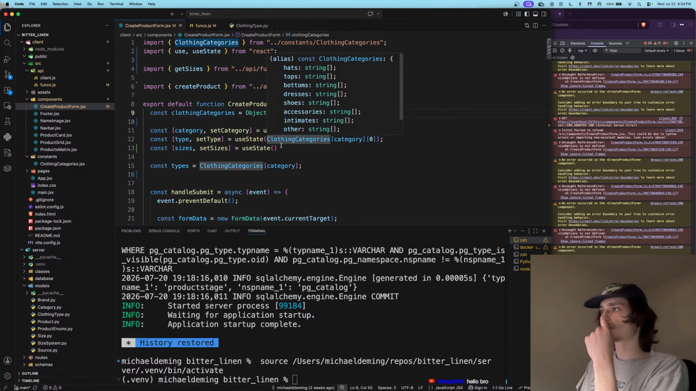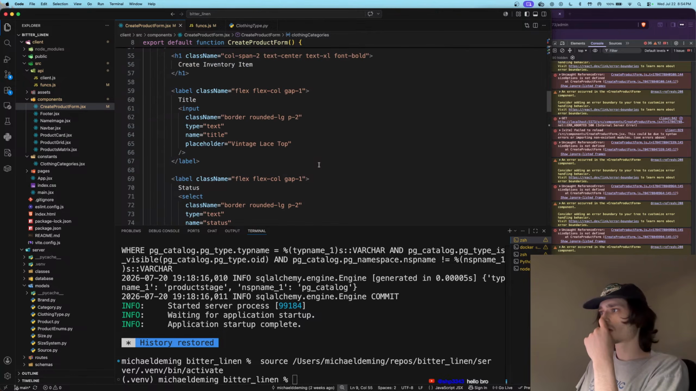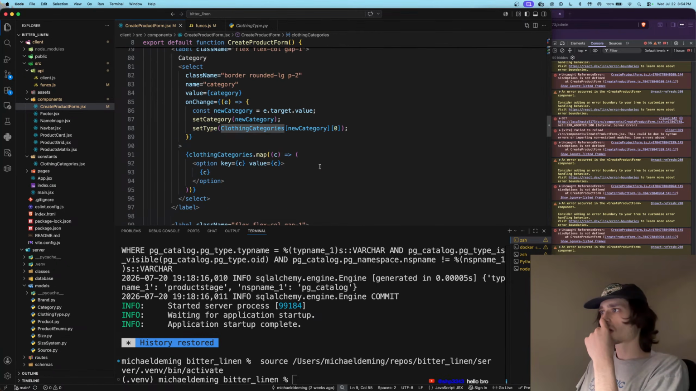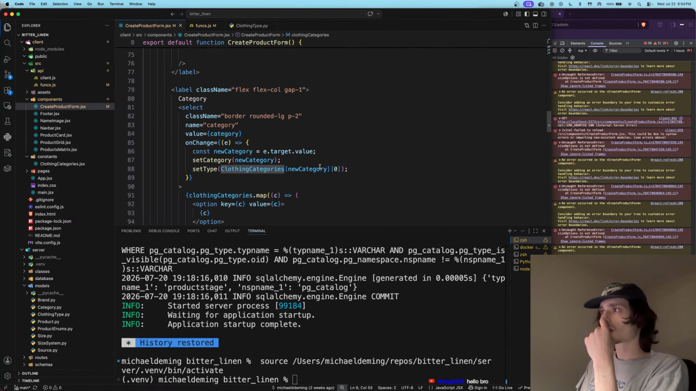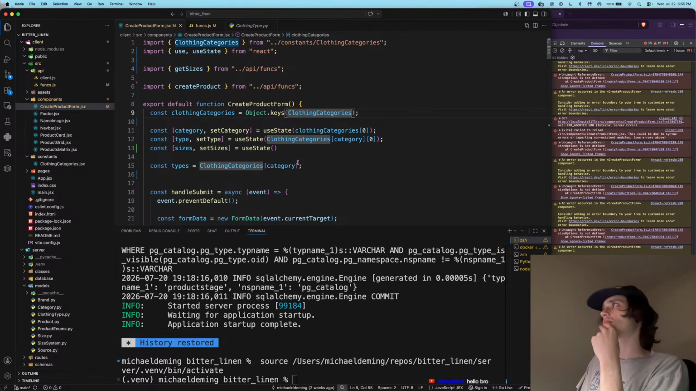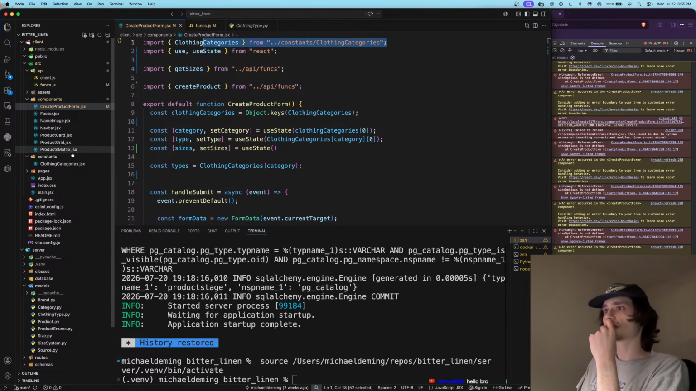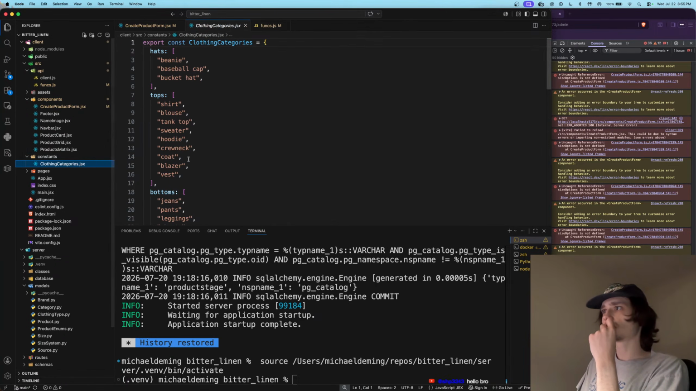Where's this coming from though? Set category, new category. Oh, this is for creating our product form, right? So you're giving a specific category via categories that were coming in. That was from clothing categories keys, which was the constant clothing categories here.